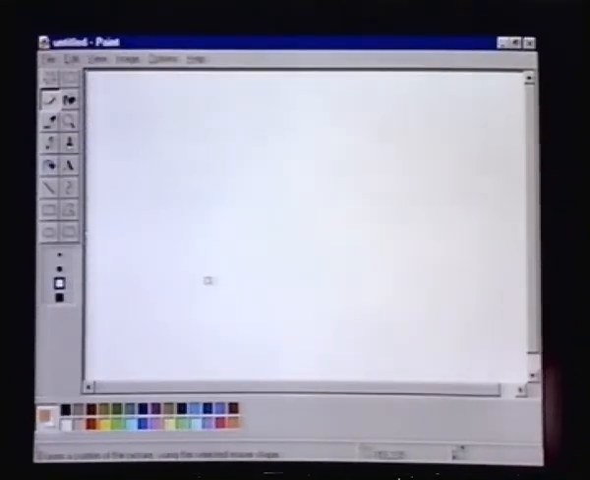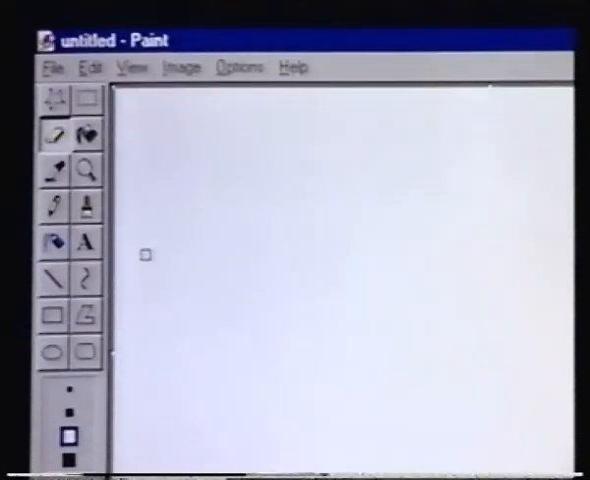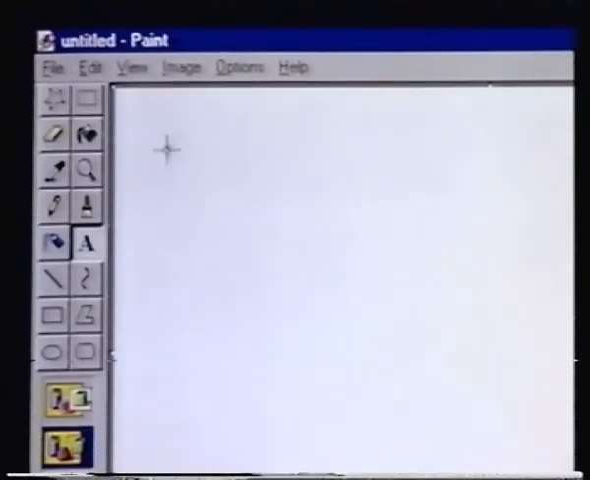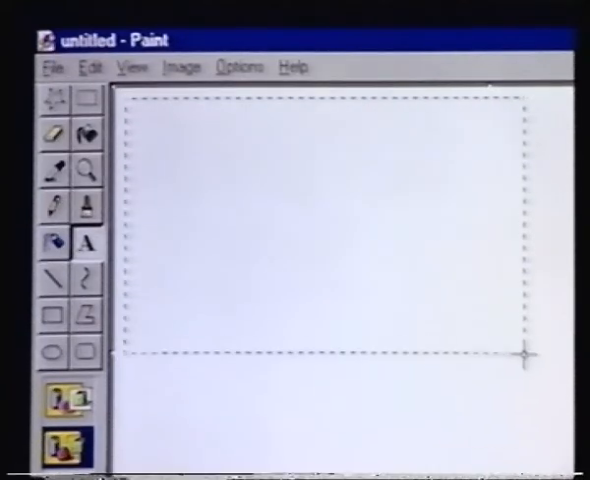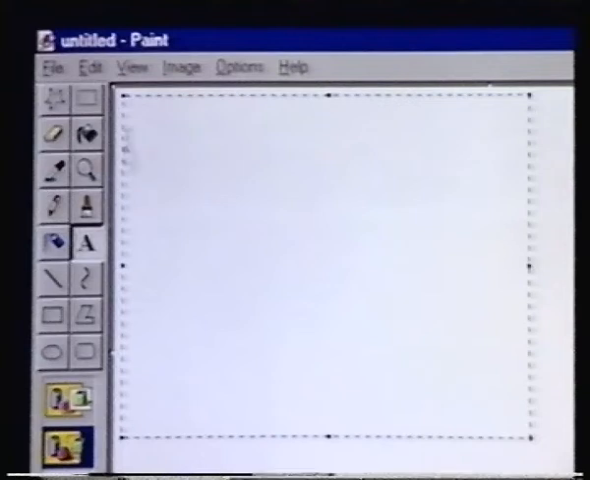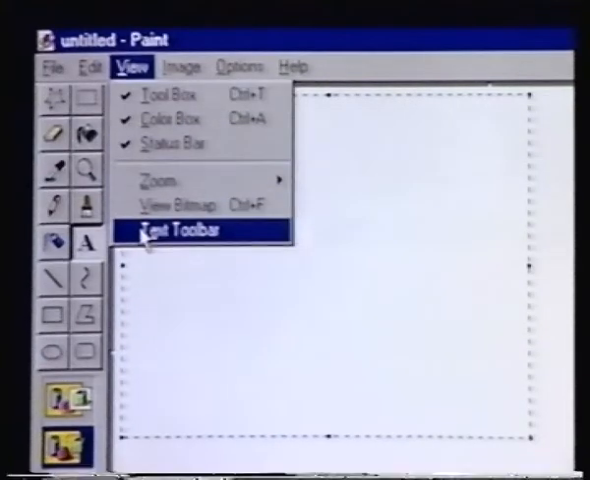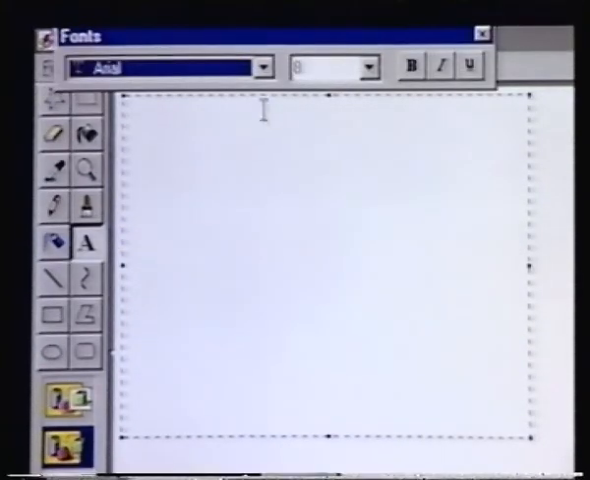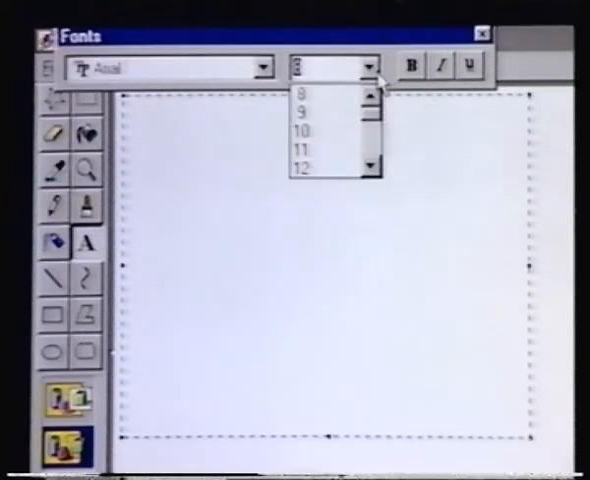Let's add text. We click on the Text tool with the capital A on it. Then move the pointer to the window and drag until we've made a large text box. Now open the View menu and select Text Toolbar. We can click the drop-down list for fonts to select a new font, or click the drop-down for size and change size. We also have tools to make the text bold, italic, and underlined. We click the drop-down for size, then scroll down the list and select size 36.